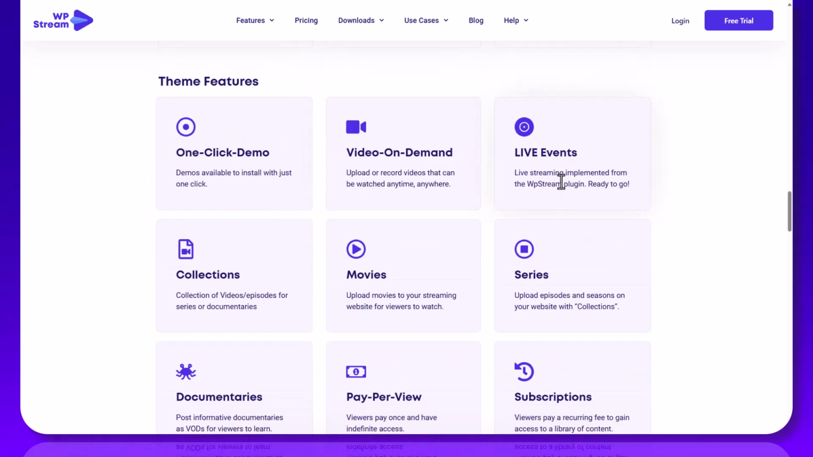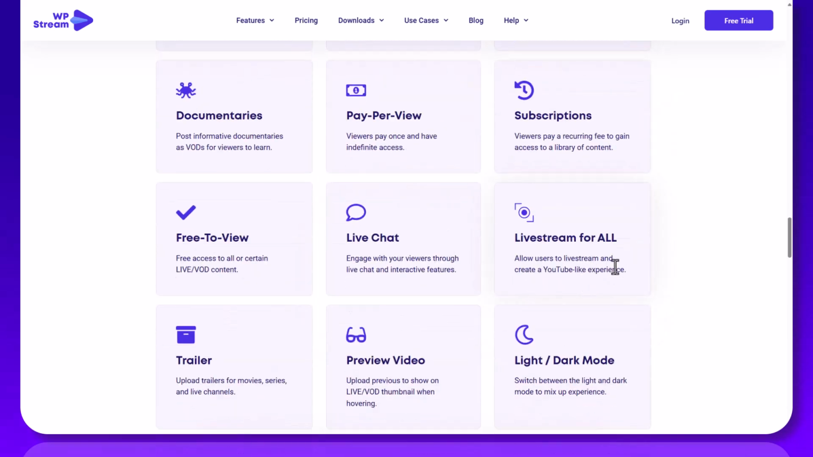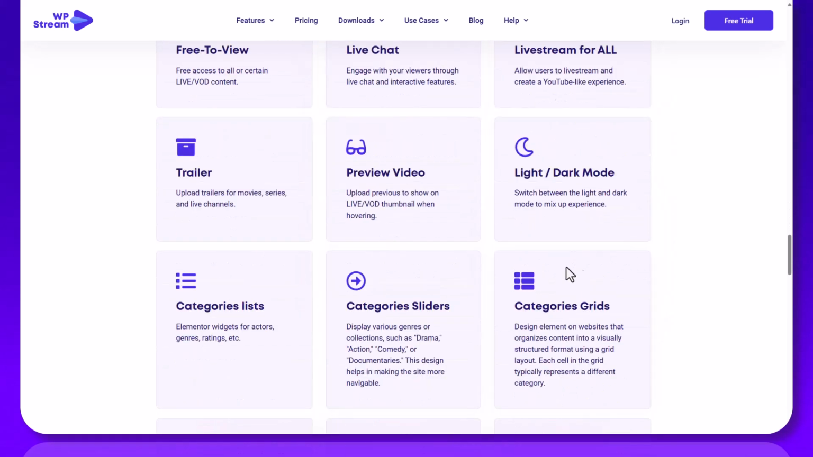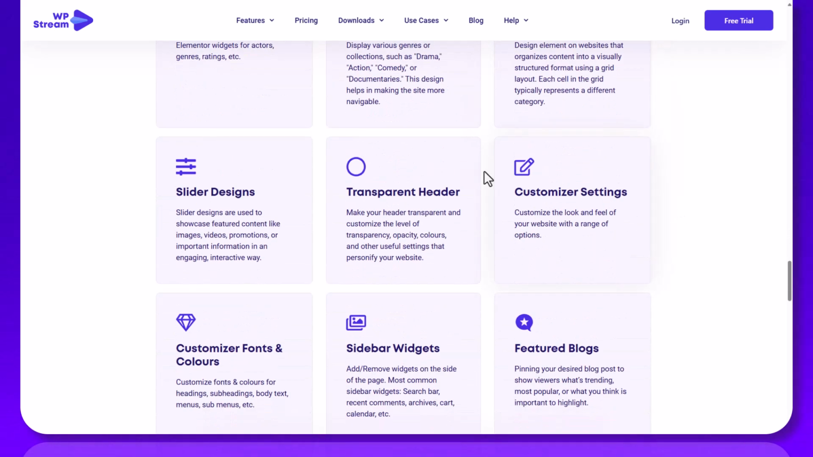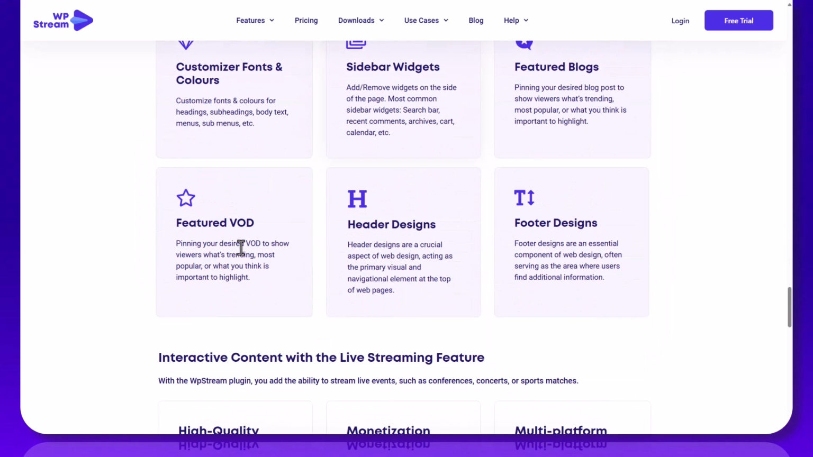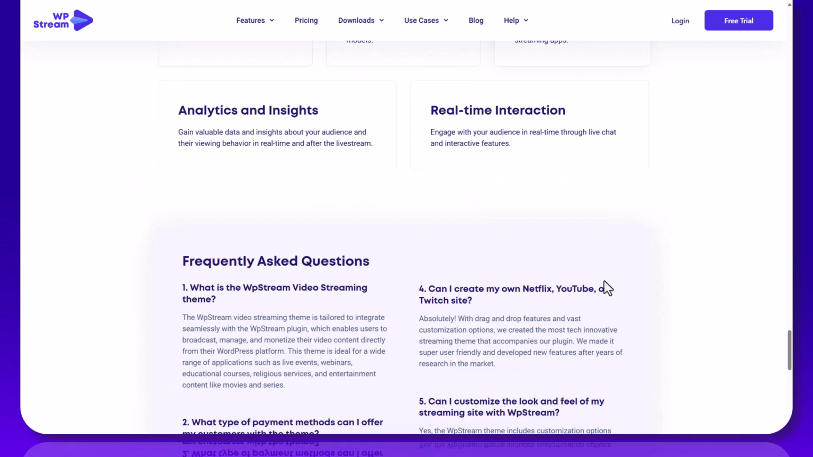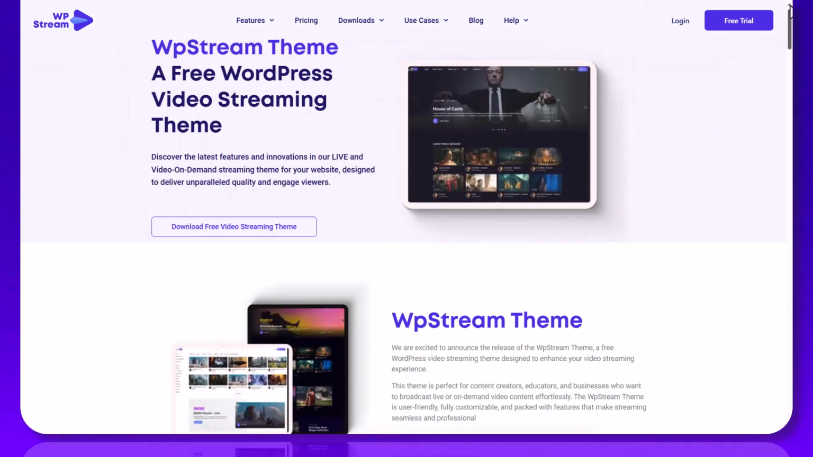Some of the key theme features include video on demand, live events, pay-per-view, live chat, streaming for all, and we have a lot of categories and customizable features that you can add to your site to make this theme or your site your very own.